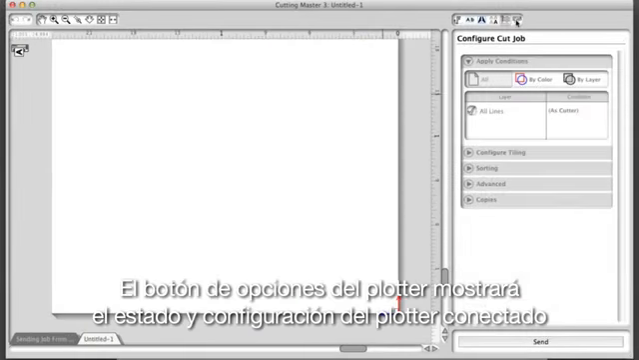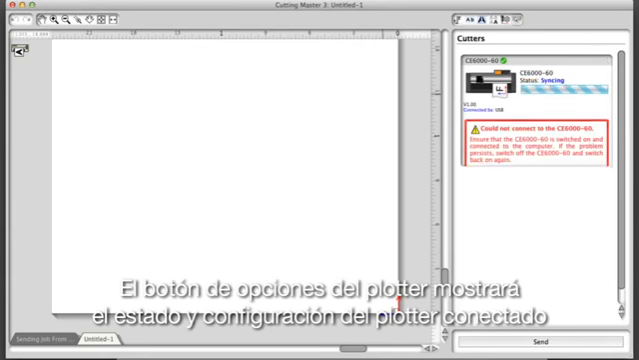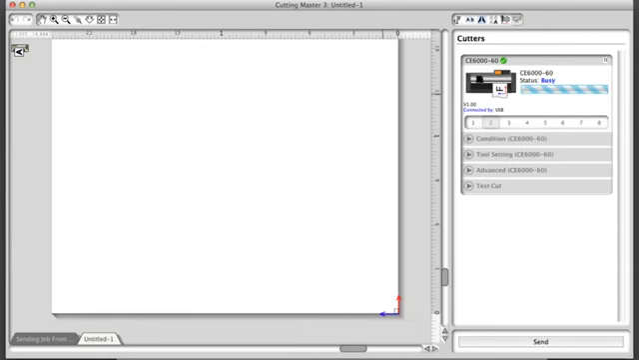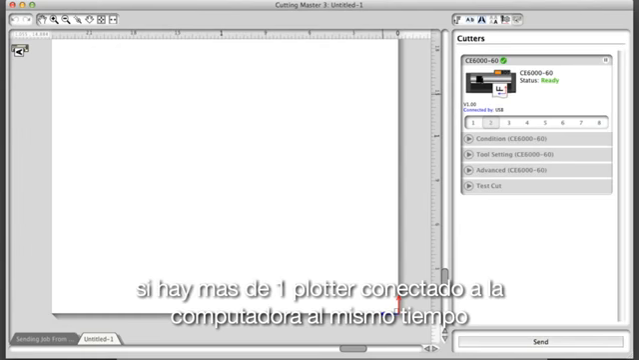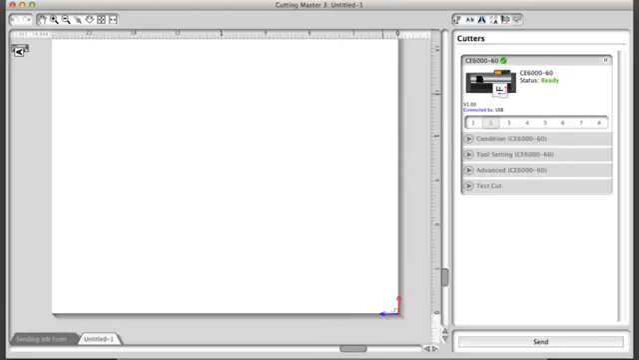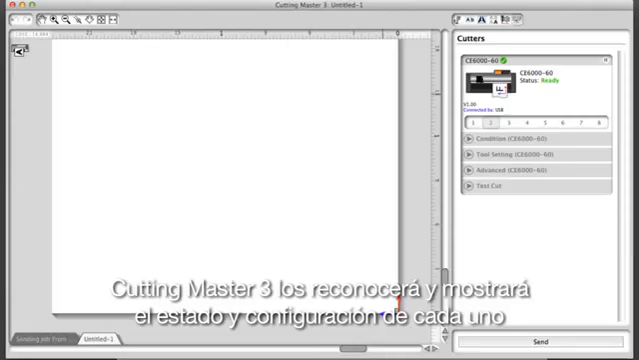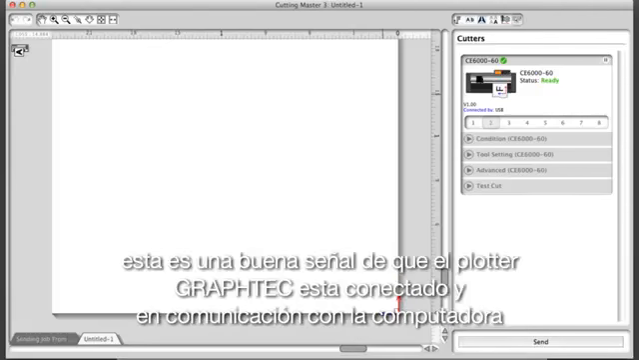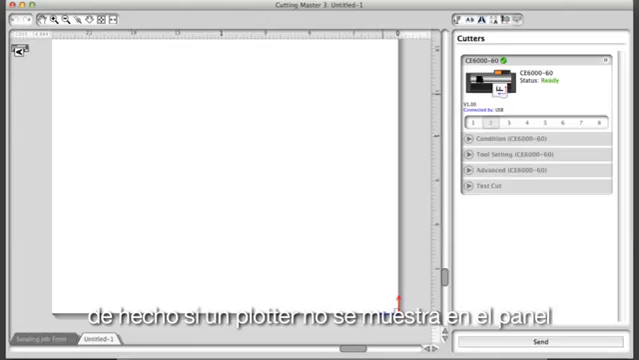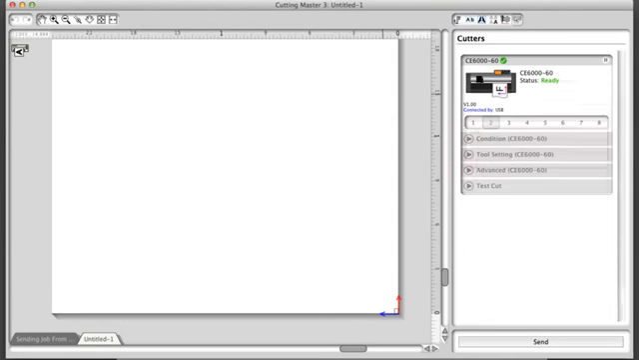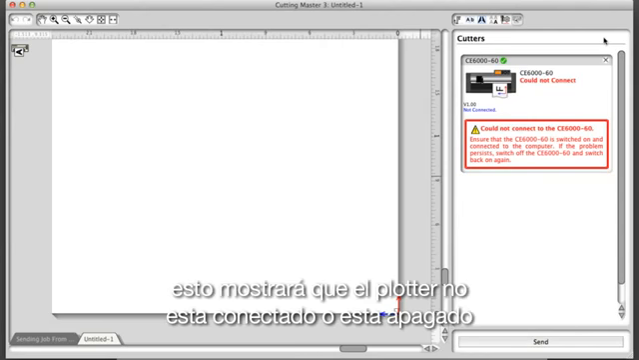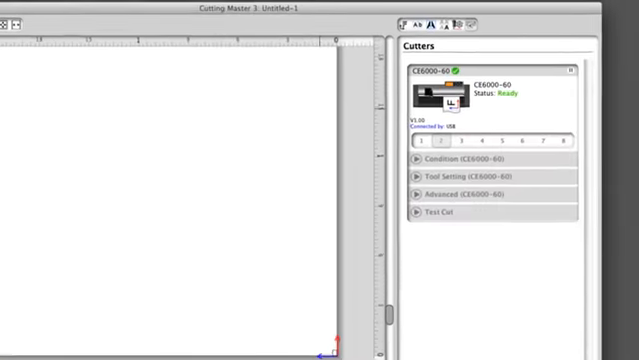The Cutter Options button will show both the status and settings for the connected cutter. If there is more than one cutter connected to your computer at the same time, Cutting Master 3 will recognize them and display the status and settings for them as well. This is a good indication that a GraphTech cutter is connected and communicating with the computer. In fact, if a cutter is not showing in this panel or shows it is not connected, this denotes that the cutter is either not connected or is not turned on.